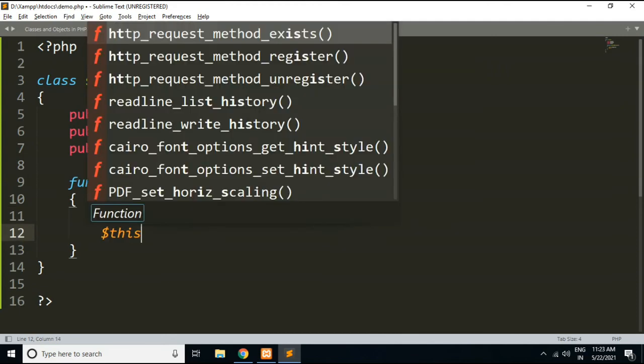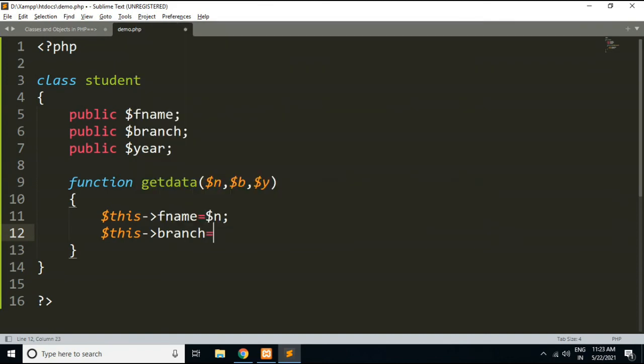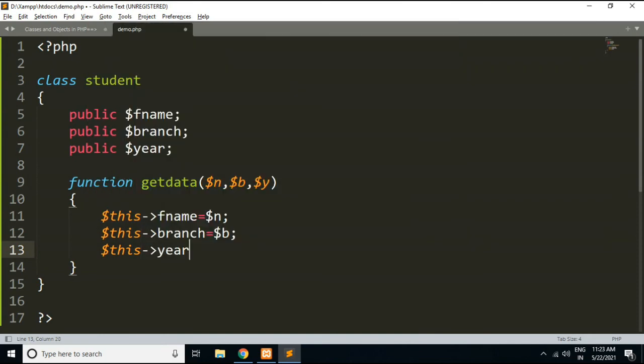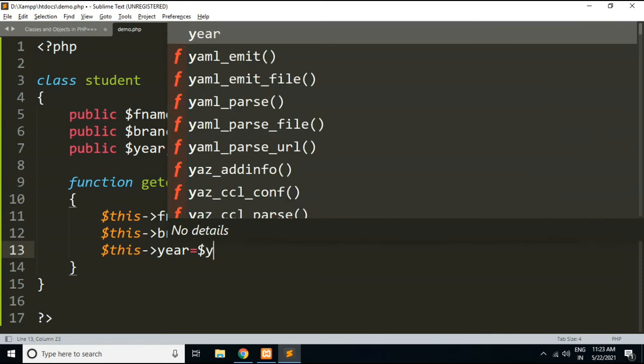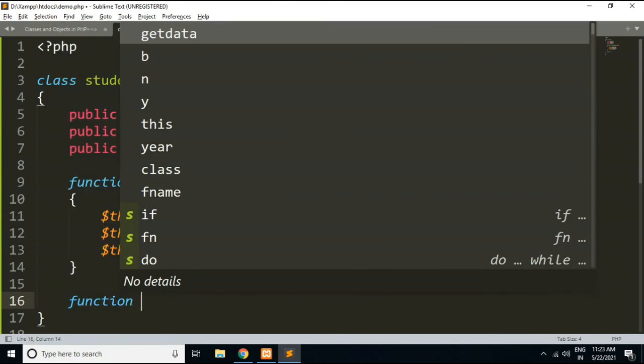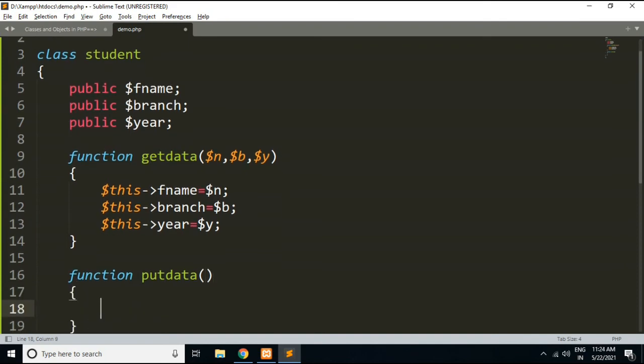Another statement, this branch is equal to b. Another statement, this year is equal to y. Okay, so we will assign our data using this get data function. Okay, now display your data. So for that I will write function put data, and simply I will print my data here.